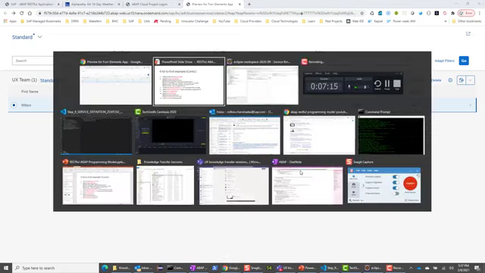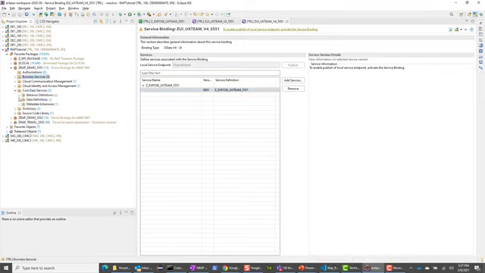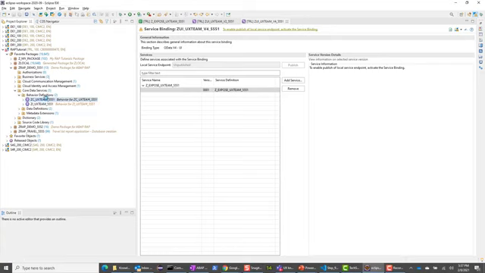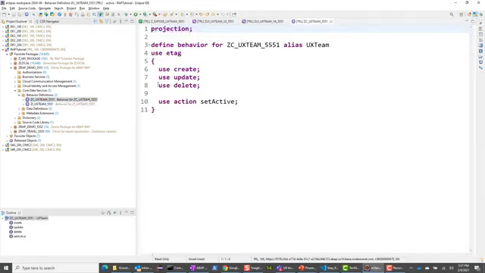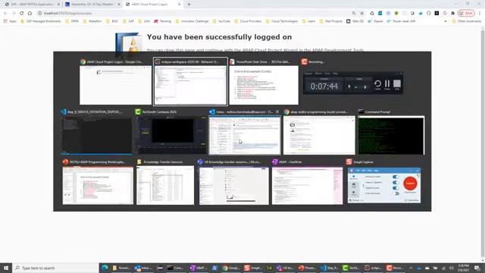So what I'm going to do is go into my projection. And in my projection, I'm going to remove delete. I do not want to expose the delete functionality. Let me save it, and I'm going to activate it here as well. So at this moment, I do not have delete, and let me close this app and open it again.